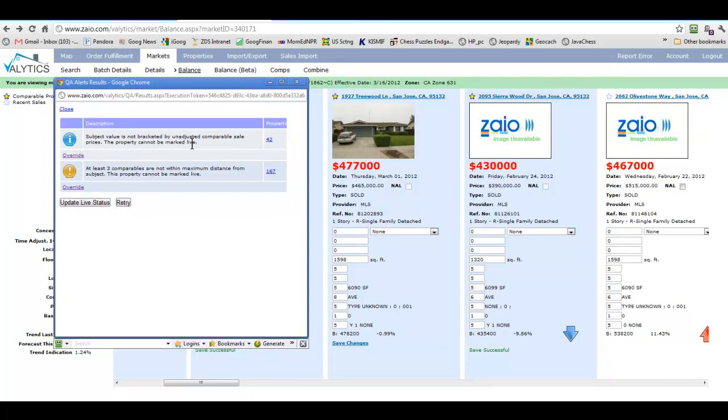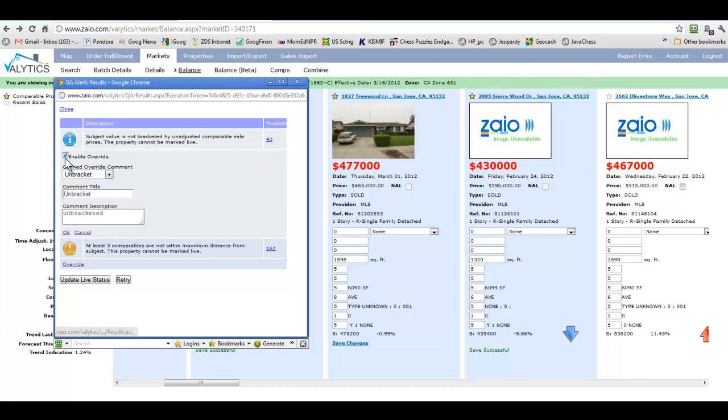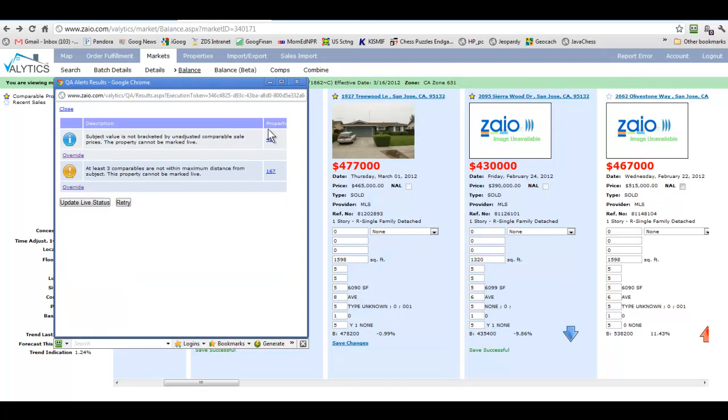Subject value is not bracketed by unadjusted comparable sales prices. Cannot be marked live. If I click on this link of 42 properties, it'll show me those and I can look at it. But you can see this blue eye. That means I've already considered that, and I override it. And so I click this override, and I can put in a comment here if I want and say okay. What that says is those 42 properties, even though the price isn't bracketed, I'm saying that they still look right.